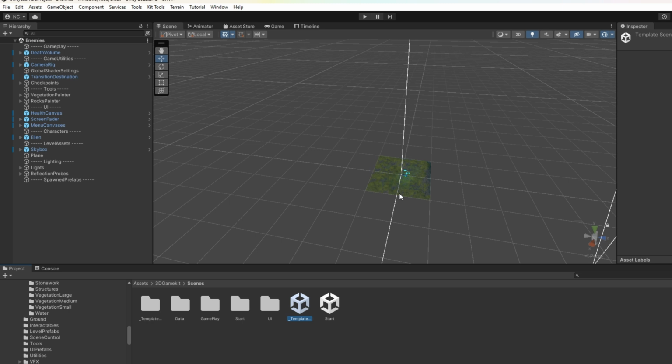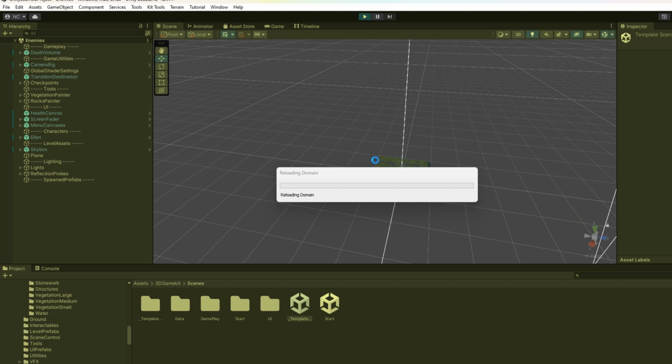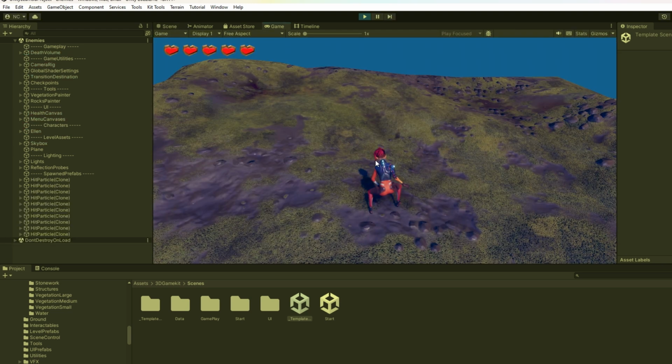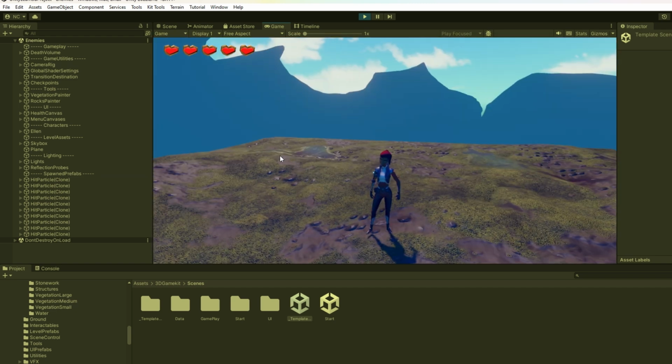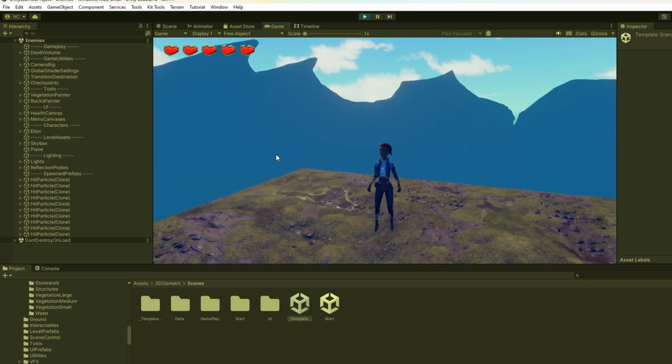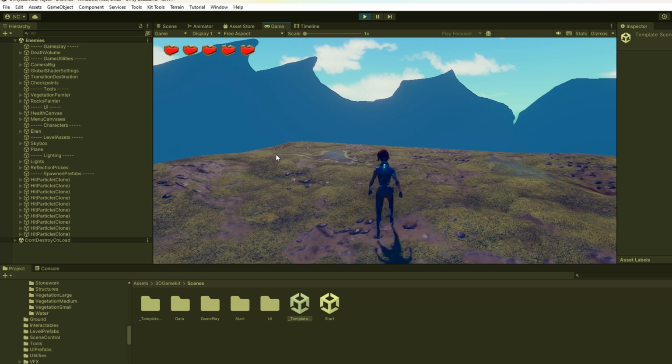Well, let's see what this template looks like. So I'm going to hit the play button. And voila, look, there goes the character. Her name is Ellen. Hi, everybody. And she's all ready to go.